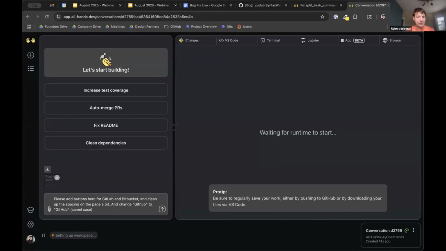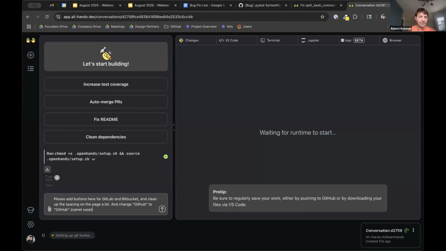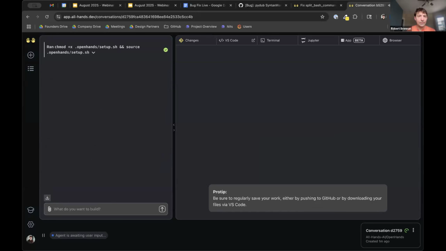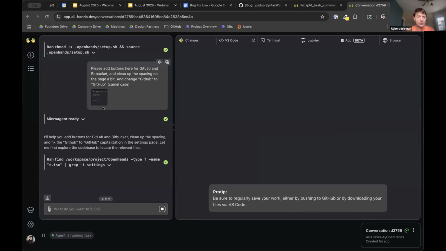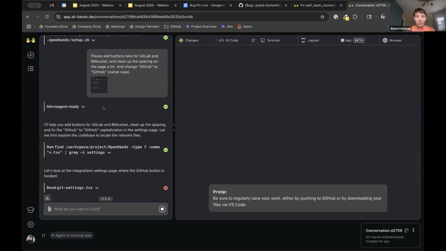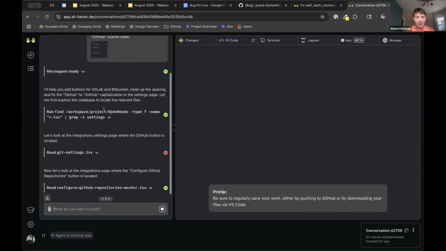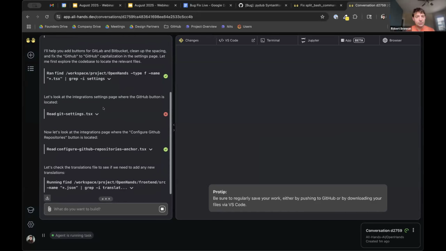Give OpenHands a second to start up here. We need to get our setup.sh running a little faster. So you can see it got the screenshot, and it'll use that to figure out where in the code base it needs to be, what exactly I am talking about as it relates to these spacing issues, things like that.